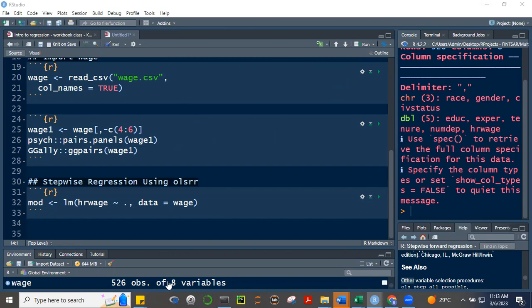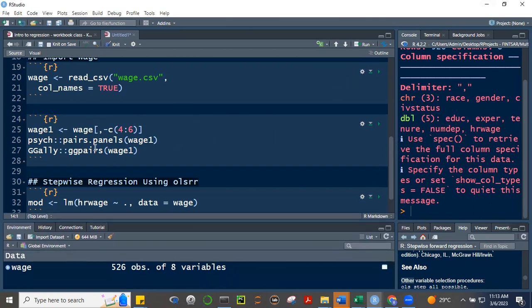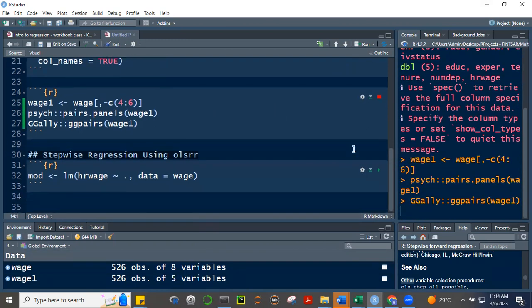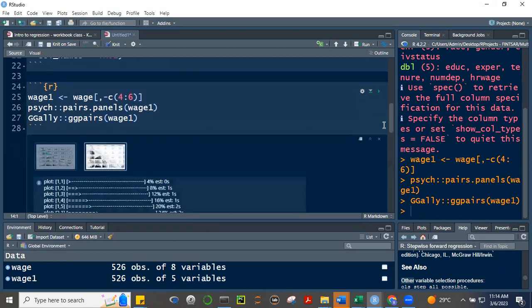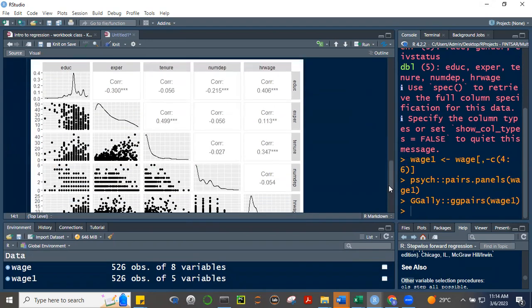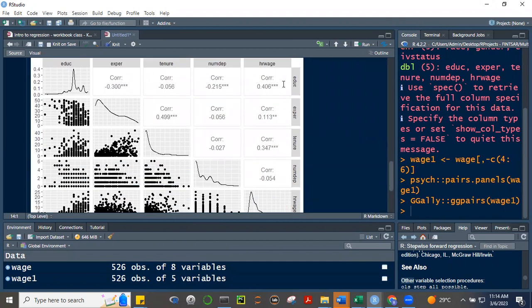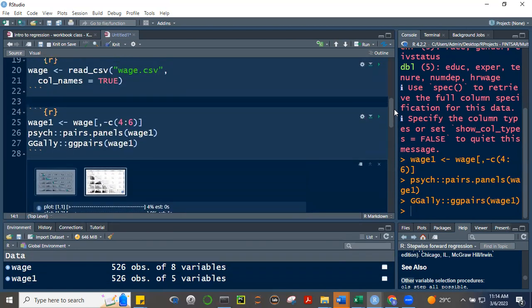Okay, so let me create this one. My wage is already here. Just a quick review: we said that we would want our independent variables, our predictors, to be highly correlated with our dependent variable. In this case, we can see that education is moderately correlated at 0.4, but relatively it's the highest among the different predictors that we want to use. I removed the factors, which we did before.